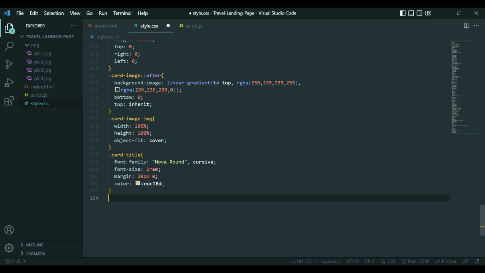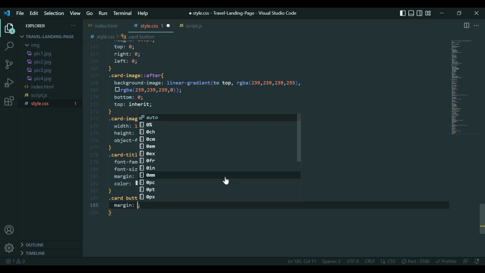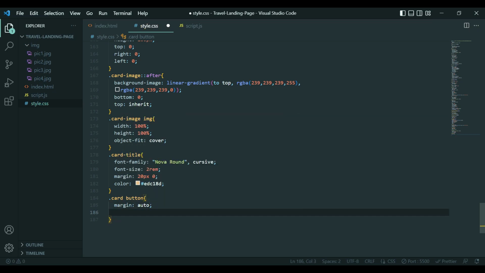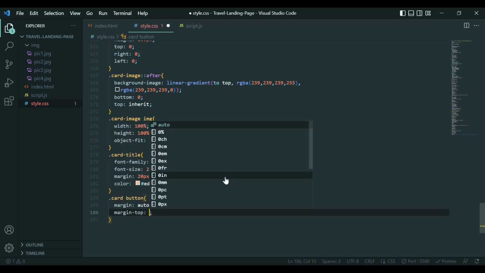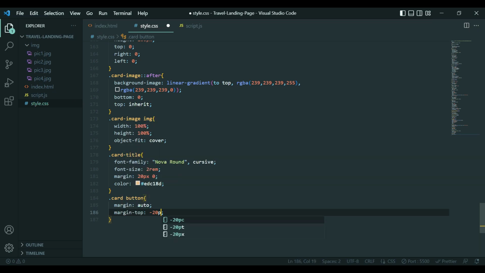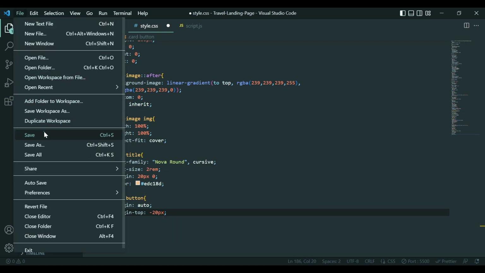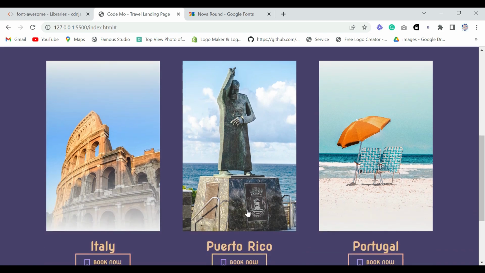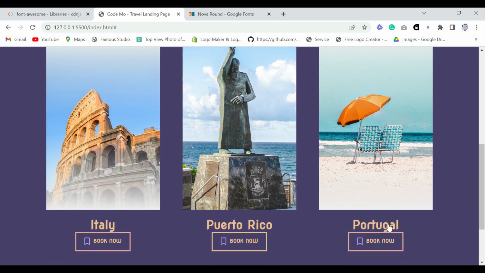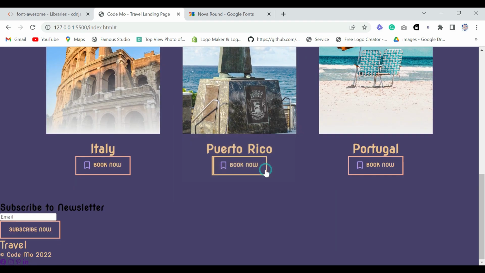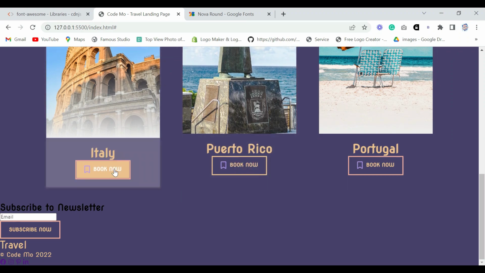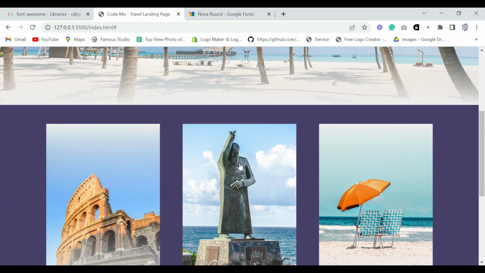Next is our button. So I'm going to say card, then button. This one I'm going to say margin to be auto. Also, we'll add lastly margin top to be negative 20 pixel. Now simply save your file, come back to your web browser, and now you can see we have our 3 images with their text and the title. And now you can see we can hover it. Still there's a problem. This image should be the active one, okay? But don't worry, we're going to correct that one.